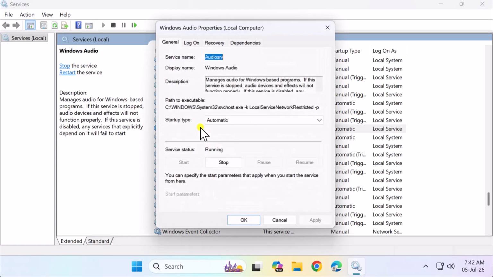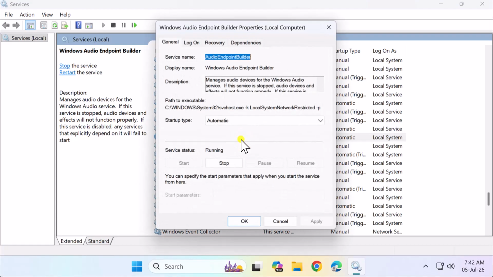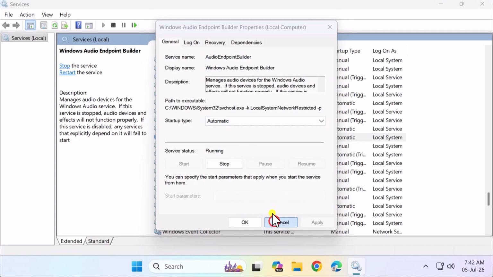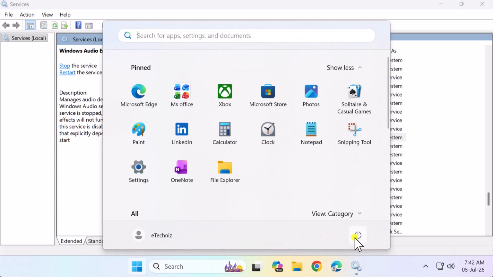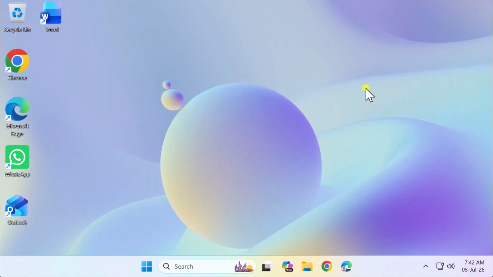Now double-click each of these services and make sure the startup configuration allows the service to run normally. Once you're done, restart your computer one more time and check the audio again. Hopefully, this will fix your issue.